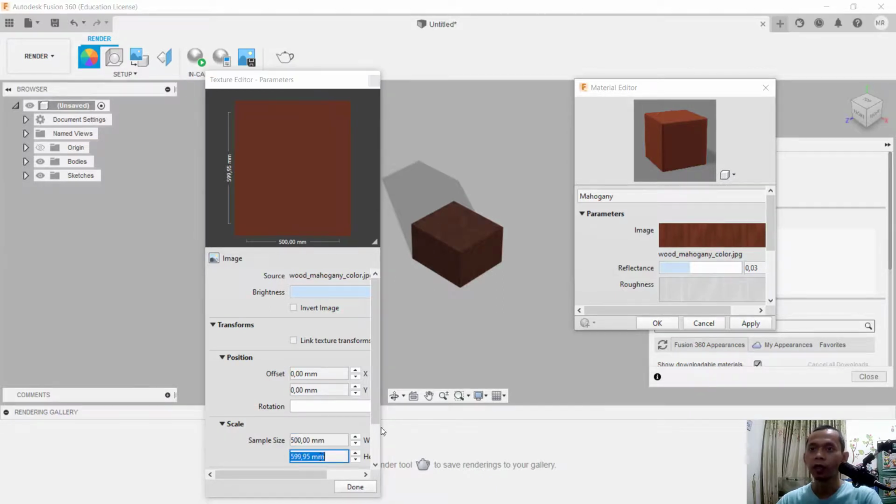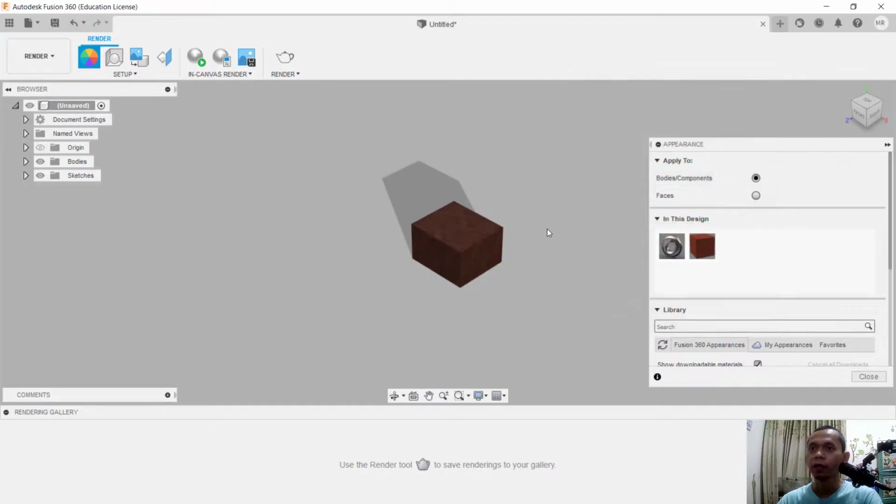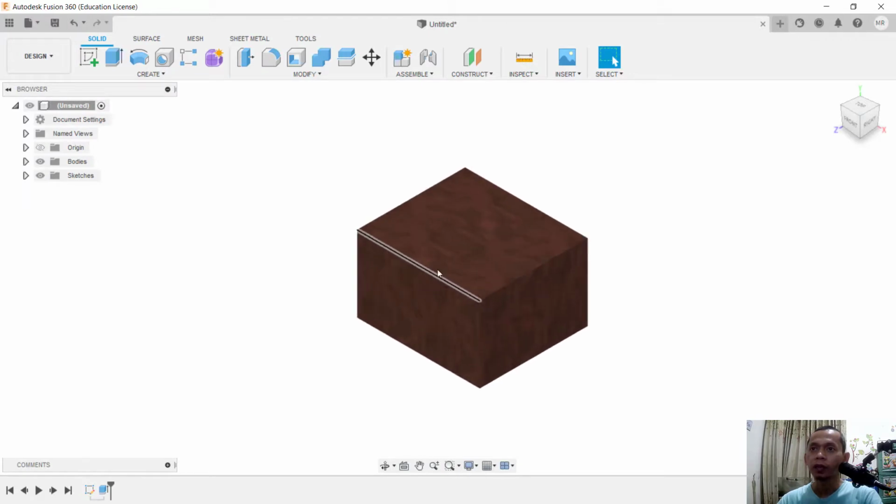If you are done, you can click here, done, and you can click apply, and you can close it. Okay, back again to the scene, and now we have already added texture to this 3D object.